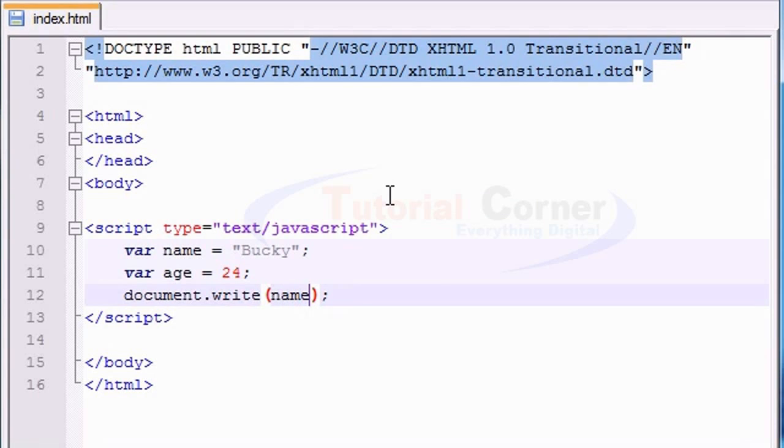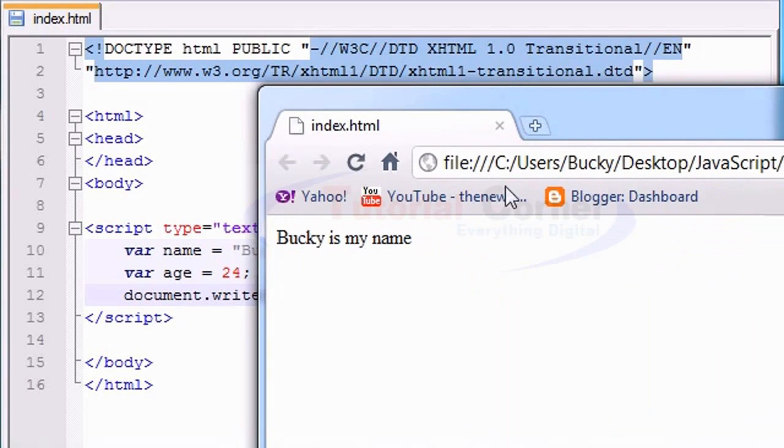But what if we wanted to include this within a bigger string of text? In order to do that, you need to use the addition operator, aka the plus sign, and this sticks it to whatever string of text you're trying to type out. So for example, it says Bucky is my name. It's going to treat this as the word Bucky, and add it with this string. Let's go ahead and see it. Now it says Bucky is my name.